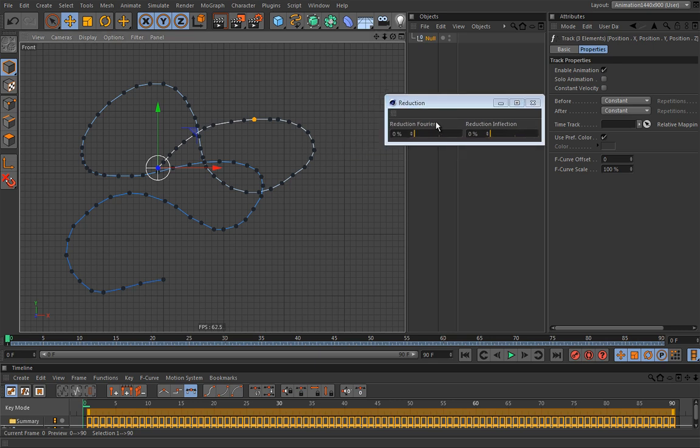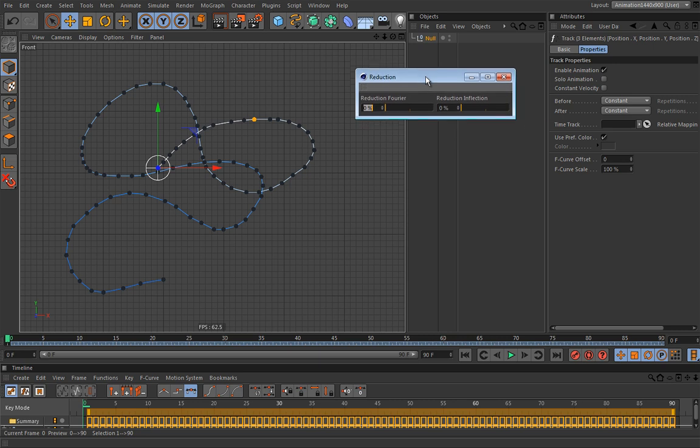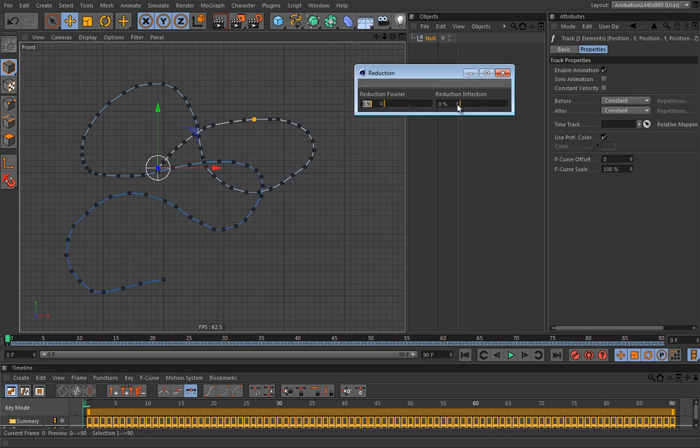Now let's try to read that. So reduction Fourier and reduction inflection, well, that is really fancy and geeky, but you really don't have to worry about that as long as you understand what these guys do. Both of these will try to intelligently reduce the number of keys using some smart algorithms that are built into them, and this first method is a little bit aggressive, and this other one is a little bit more reliable, for lack of a better term.